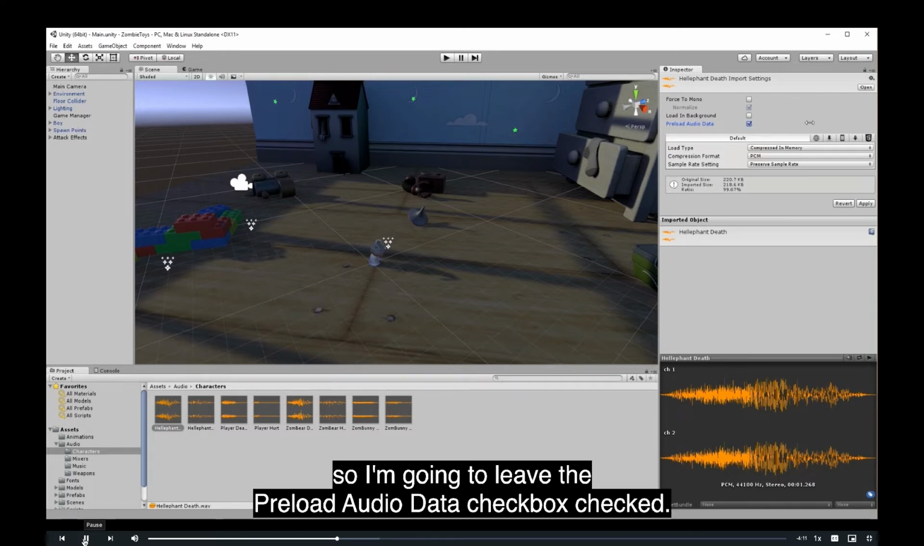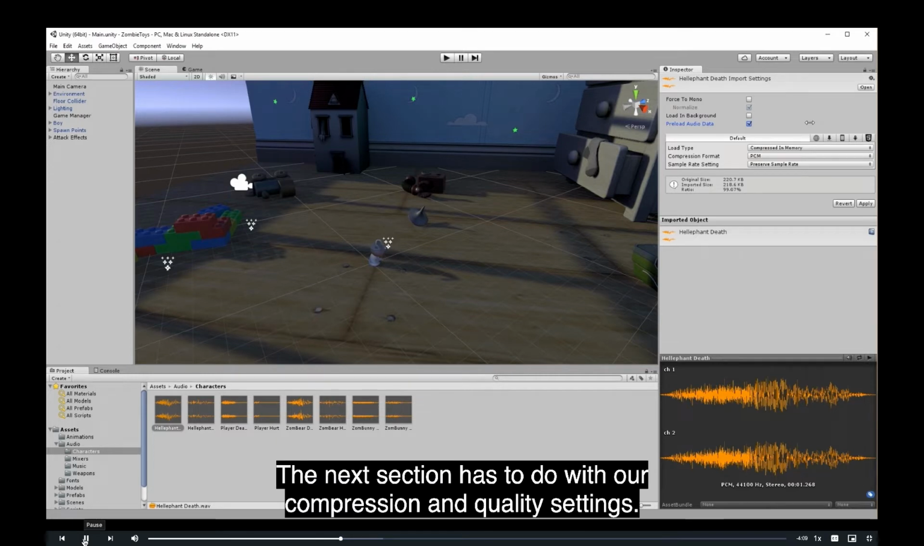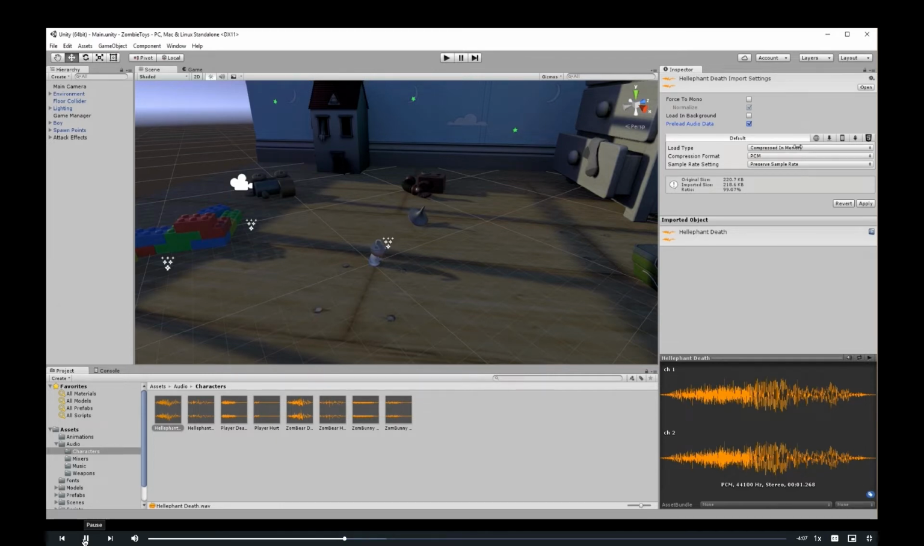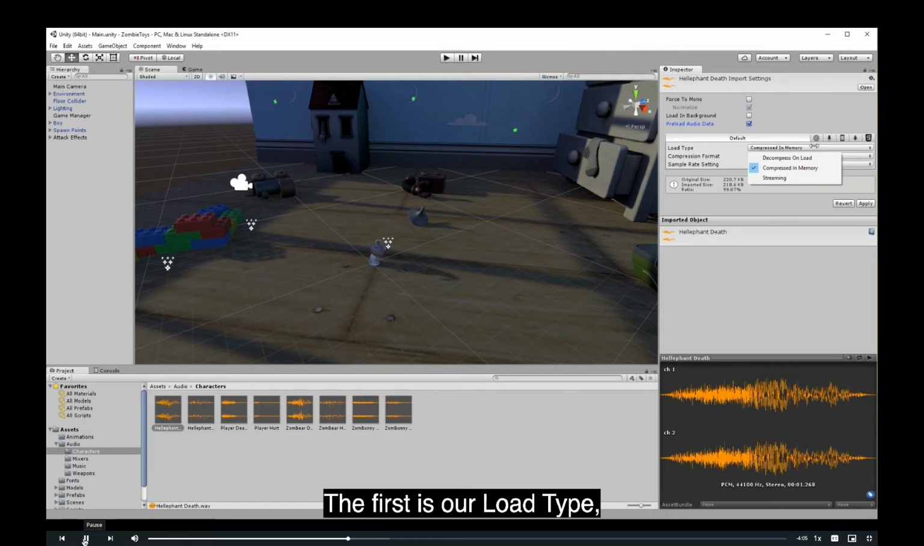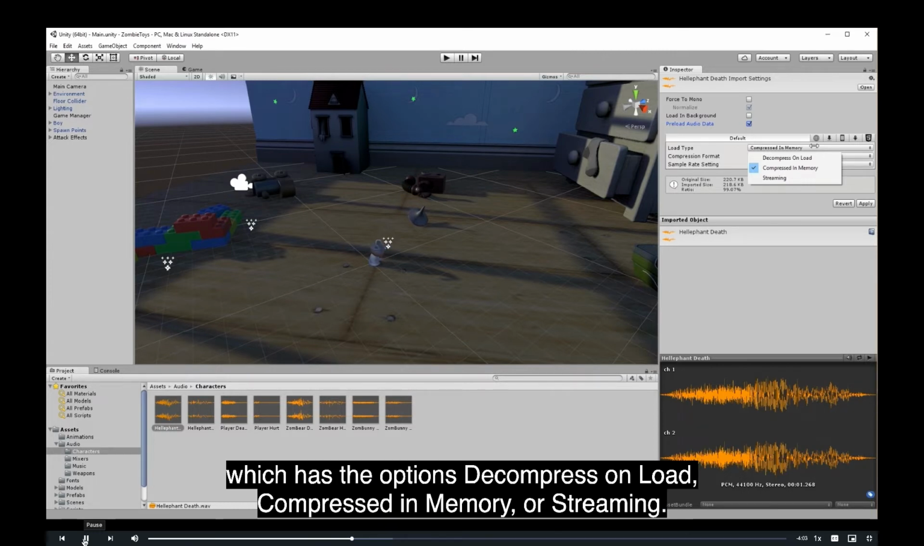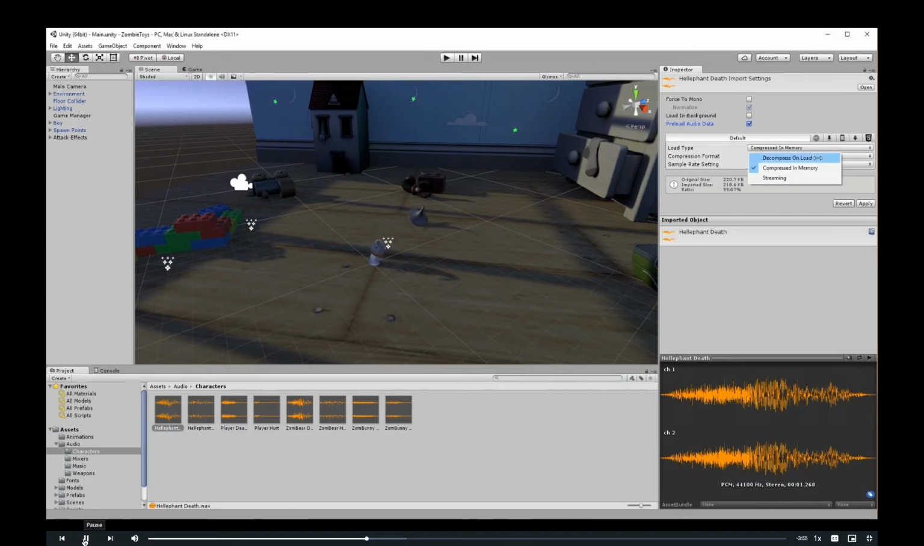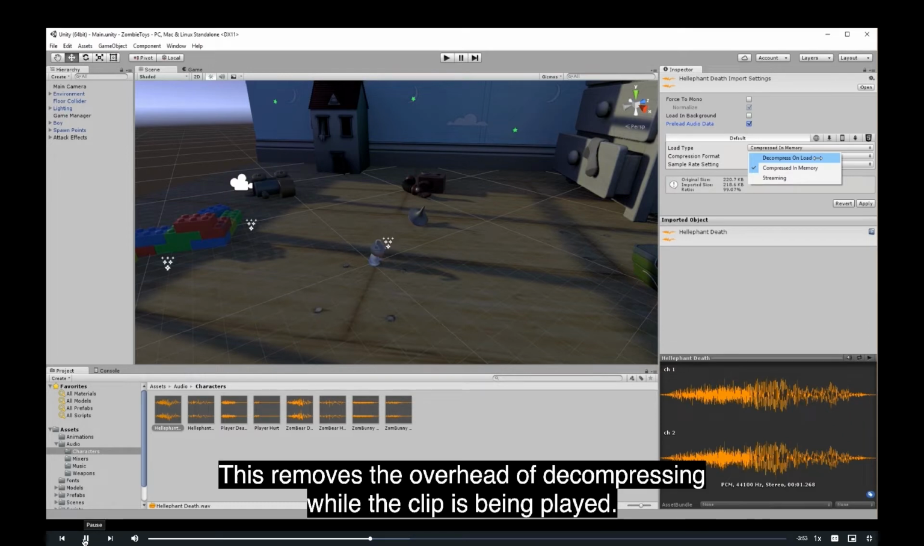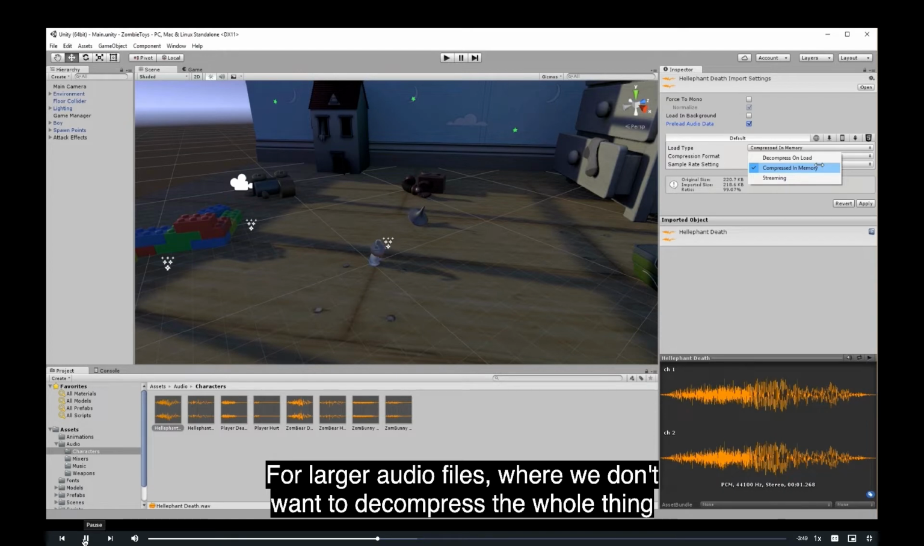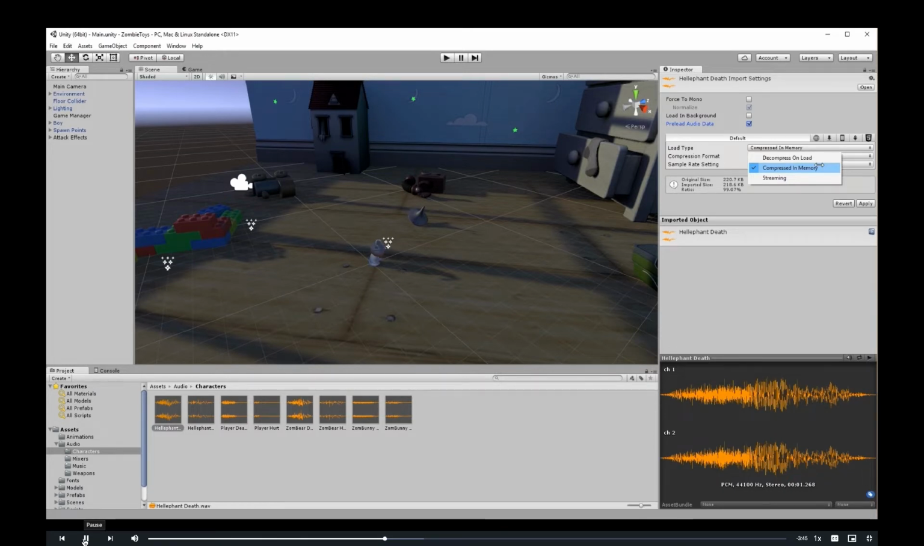The next section has to do with our compression and quality settings. The first is our load type, which has the options decompress on load, compressed in memory, or streaming. If we have small simple sound clips, we can choose decompress on load. This removes the overhead of decompressing while the clip is being played. For larger audio files, where we don't want to decompress the whole thing because it would take up too much memory, we leave the compressed in memory checked.